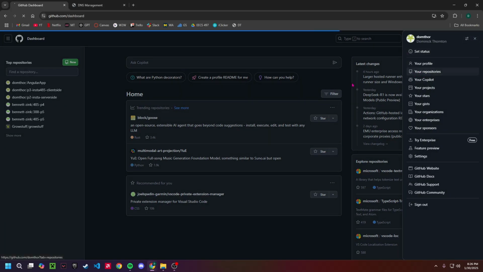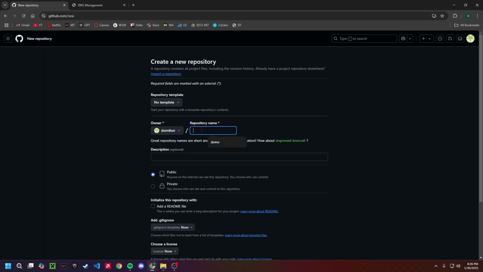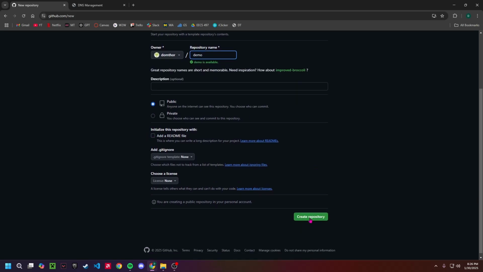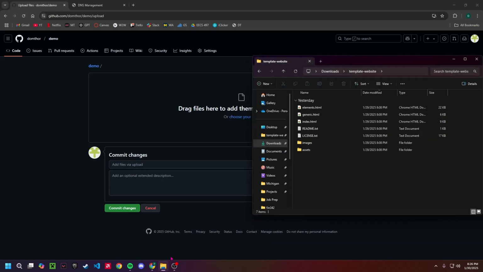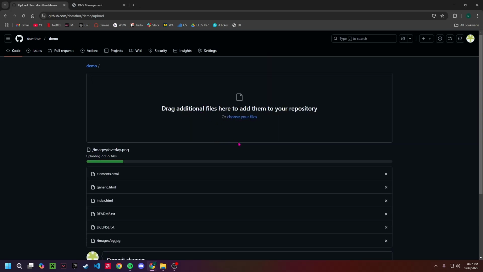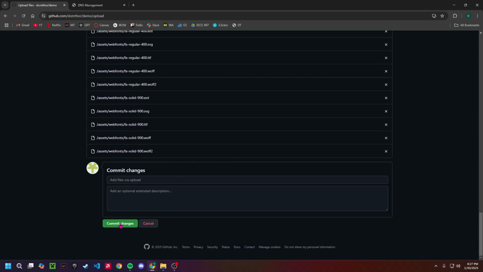All you need to get started is to either sign in or create a GitHub account and then navigate to the Your Repositories section here. Once you're here, you're going to hit New and name your repository and then create it. Once it's created, you'll have the option to upload files, which I will do by dragging and dropping into this box here.